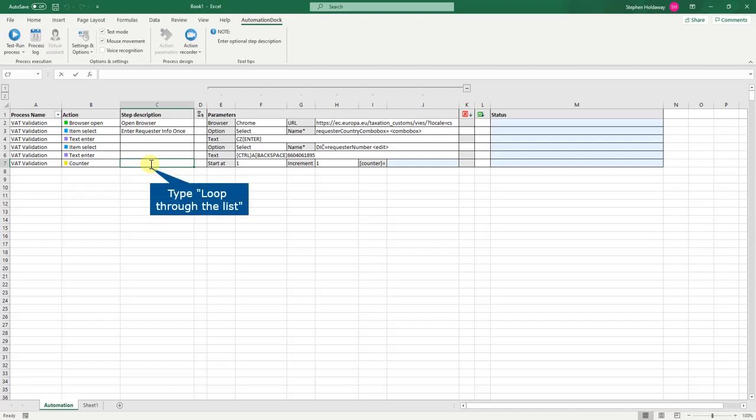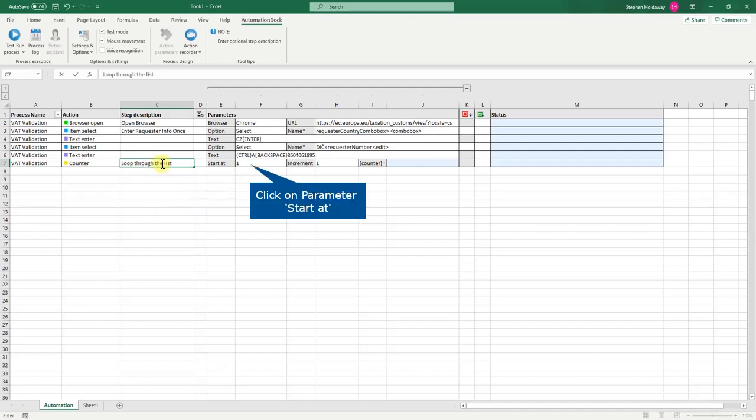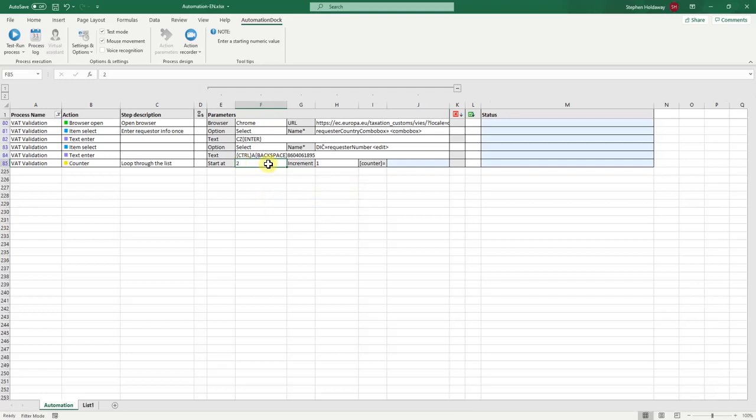In the description here, we can type loop through the list. The start at parameter here is asking us which row in the list we would like to start on. We will enter 2 as row 1 is the header. In increments, we can leave the default value of 1. This simply means the counter will move through the list one row at a time.